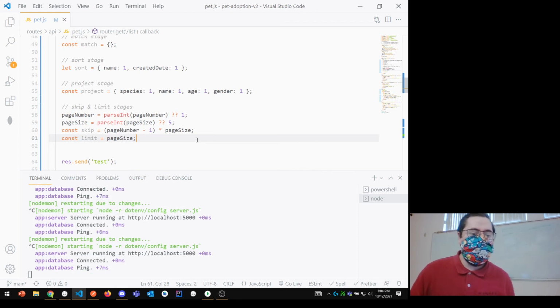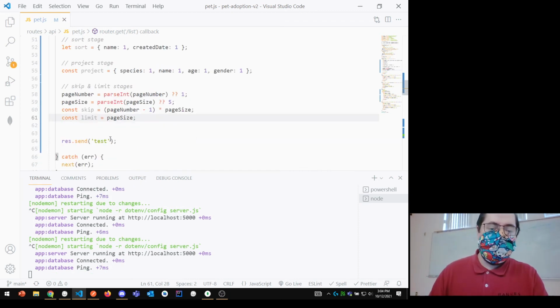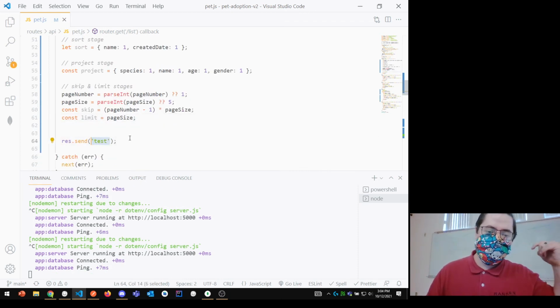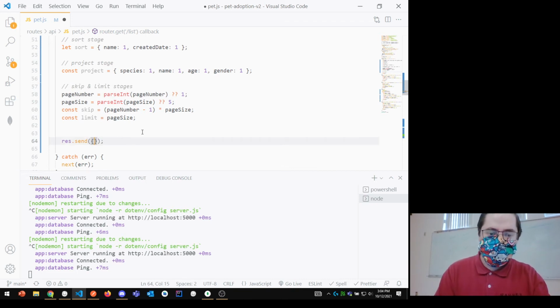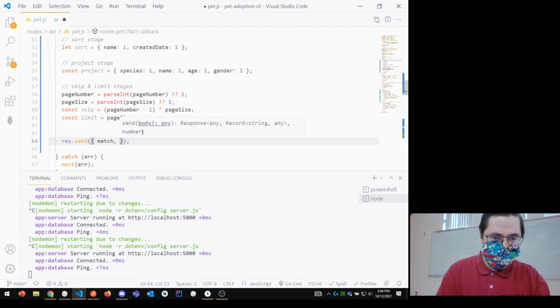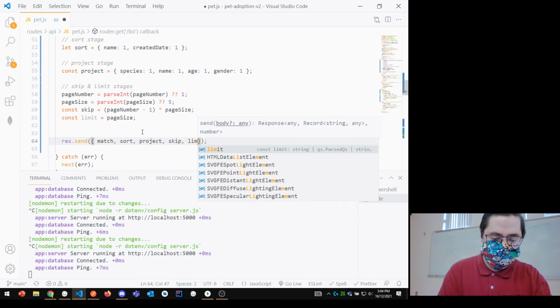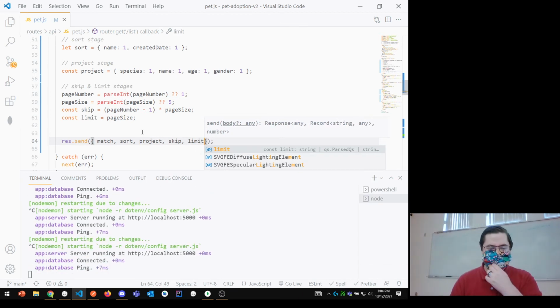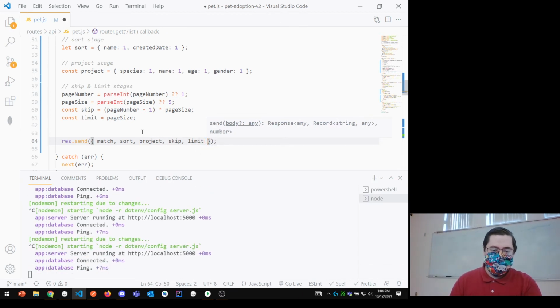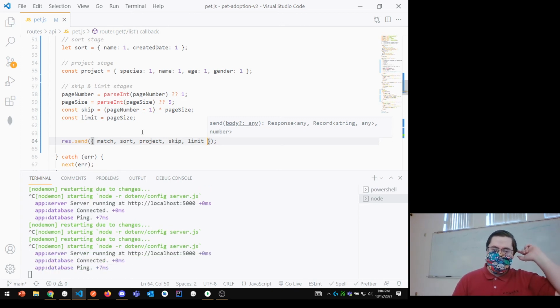Okay, so what I'm going to do now so that we can see it, I'm going to change the send at the end to send all of these pieces back. So I'm going to send match, sort, project, skip, and limit. That way, when I try to send to this, I should see how our stages are being built.